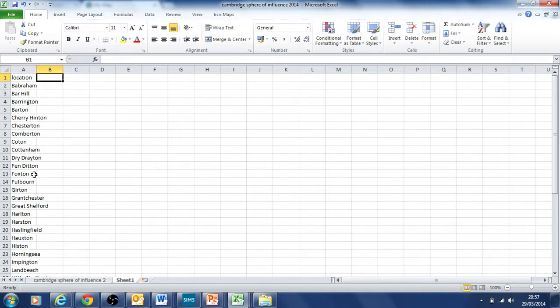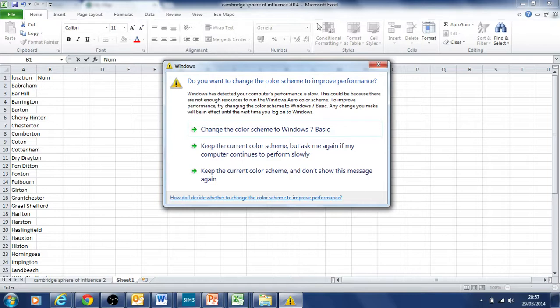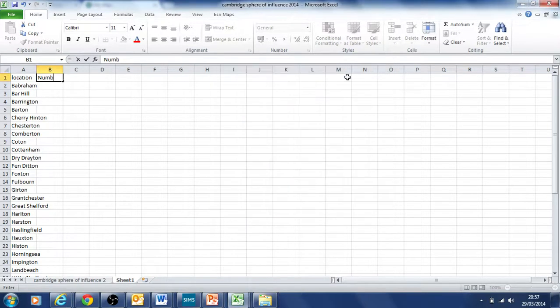So I've already typed these into a spreadsheet in Excel. That's all I've done. I've opened a spreadsheet in Excel, and I've just given it a title, location, and there's a list of places that correspond to my questionnaire. I then need to type in some other columns, so I'm going to type in here something like number of people, and then the final column here I'm going to type in longitude and latitude.